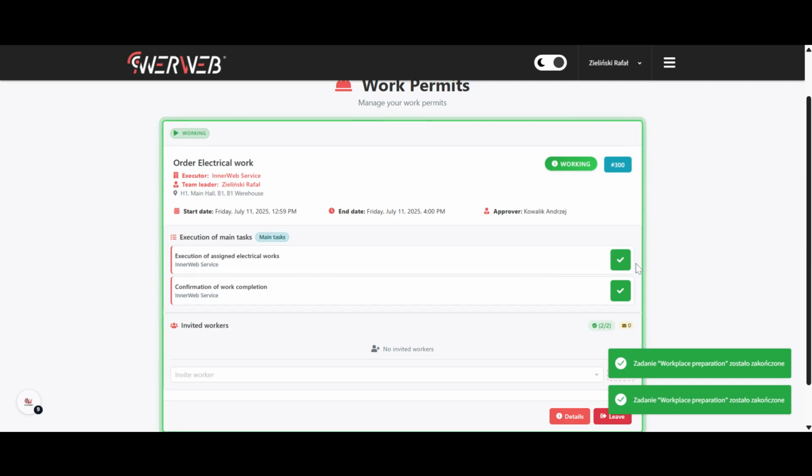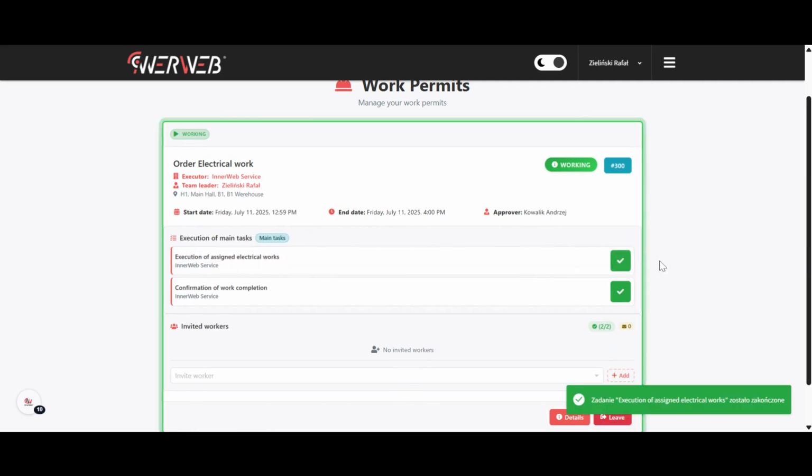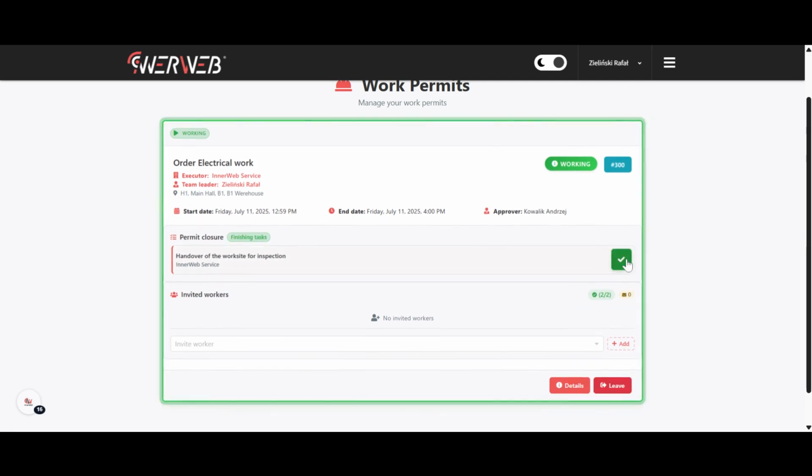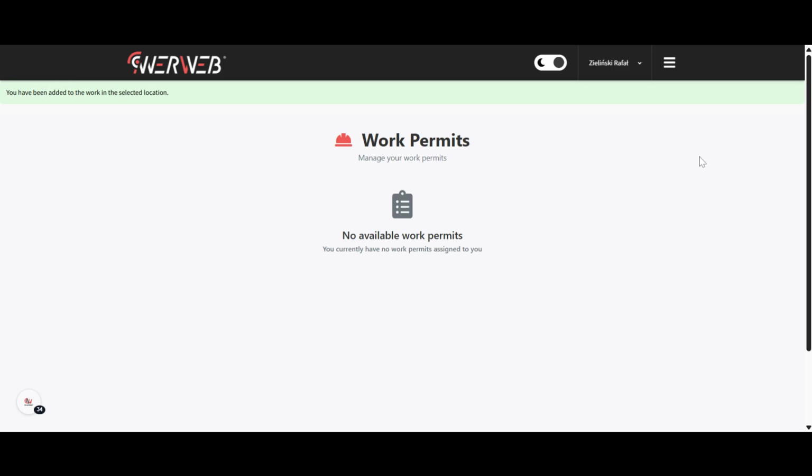Once completed, mark them as finished. Finally, complete the final tasks that conclude the work process. Marking them as completed automatically closes the job order.